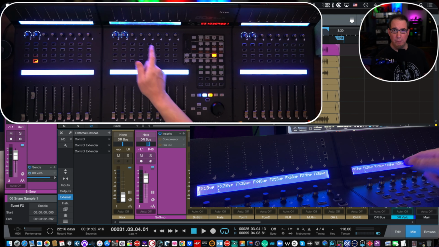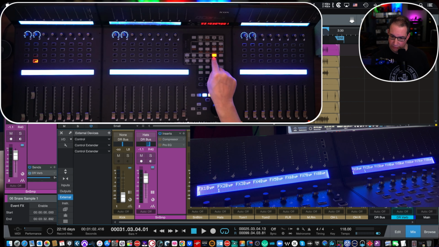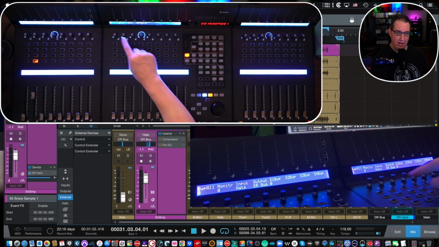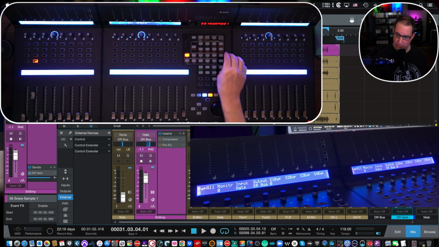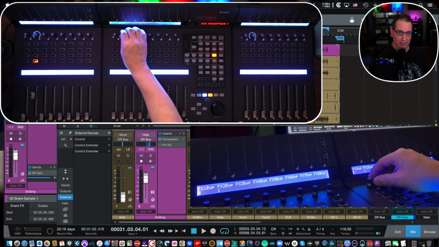Which is similar, but acts a little differently than if we go over here to track. Track will bypass both plugins. We'll turn both plugins on and off, right? Those are the power, bypass on and off, both at the same time. If I'm on the effects, now you can do them individually.